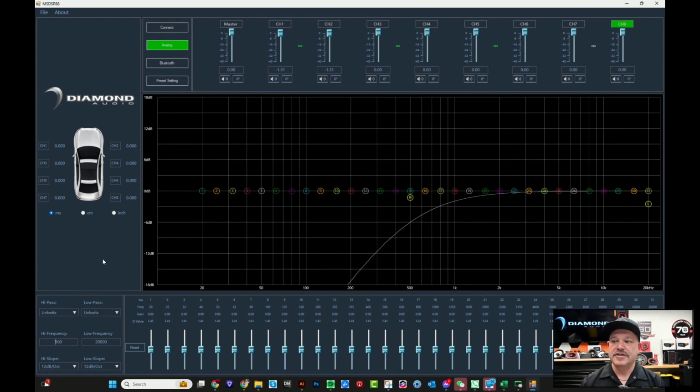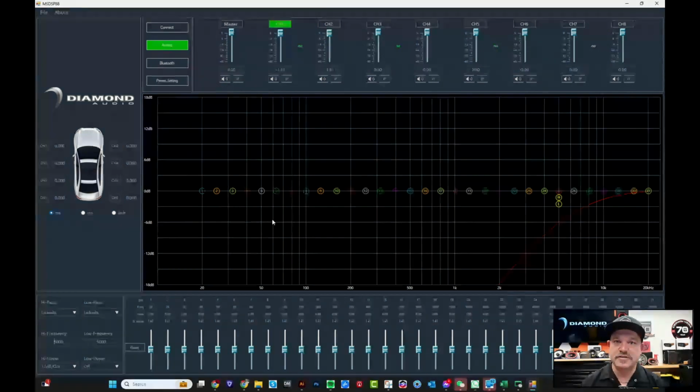So just for the sake of example, let's say we did this installation, and on the tweeter positions, channels 1 and 2, we're getting a big spike around 7,000 hertz. Maybe it's reflection off the dash. Maybe it's inherent to the tweeter itself. It doesn't really matter. We're going to fix that. We're trying to get a flat signal.